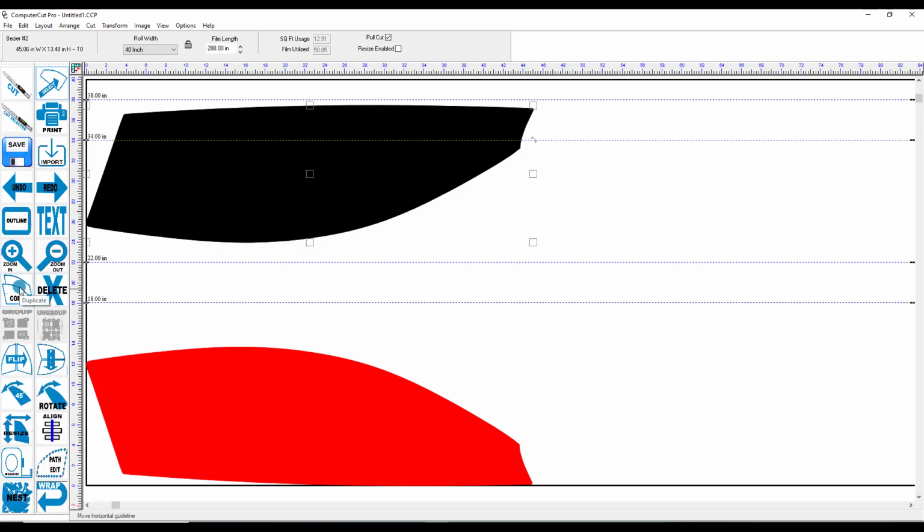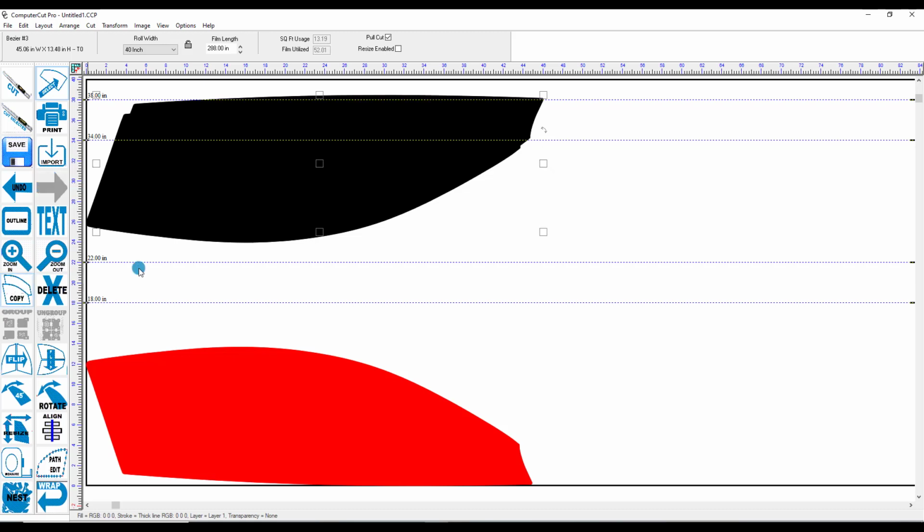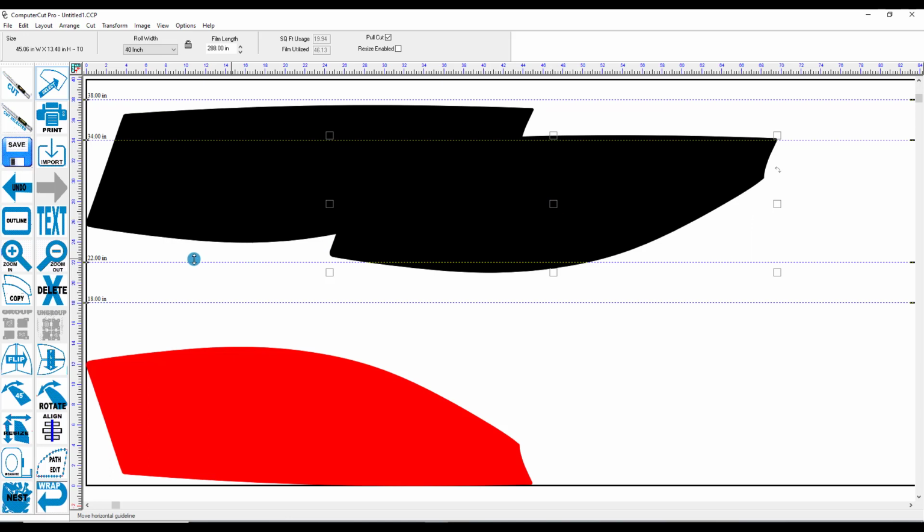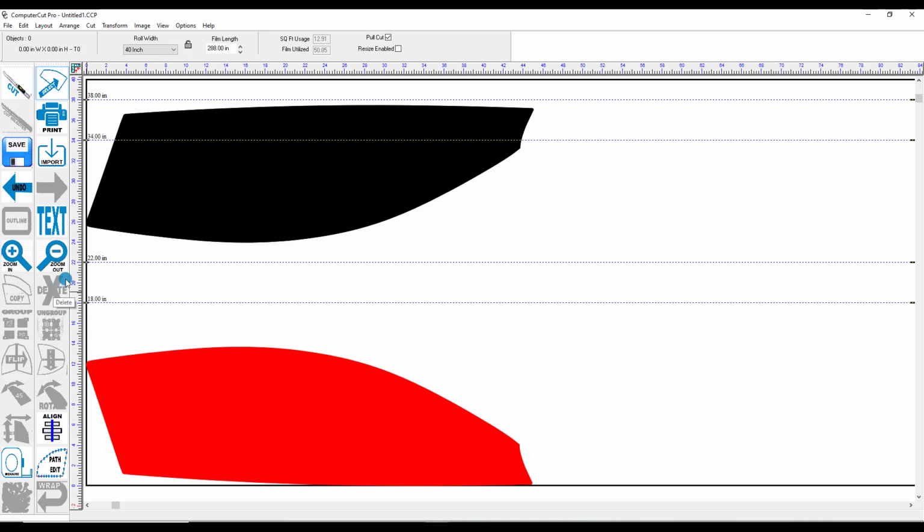Next is the copy. Click on that and it will make a copy of the image. And then delete. You can either hit delete or you can hit your delete button on your computer. Moving on to the next set.